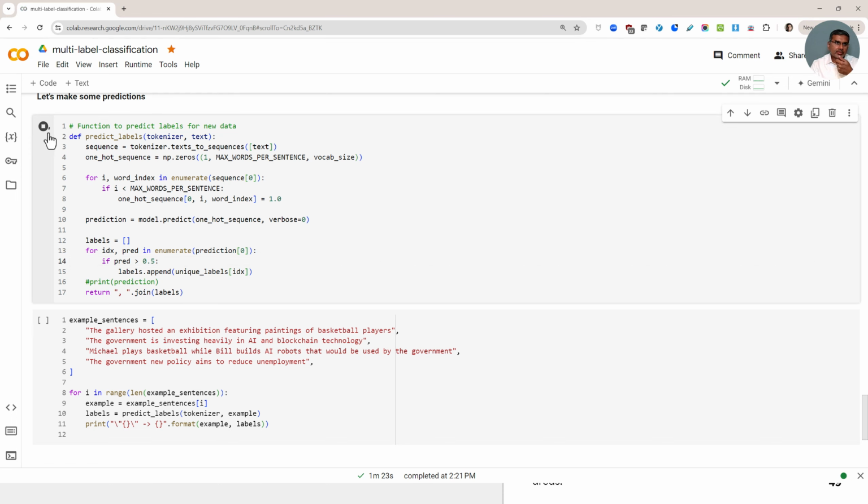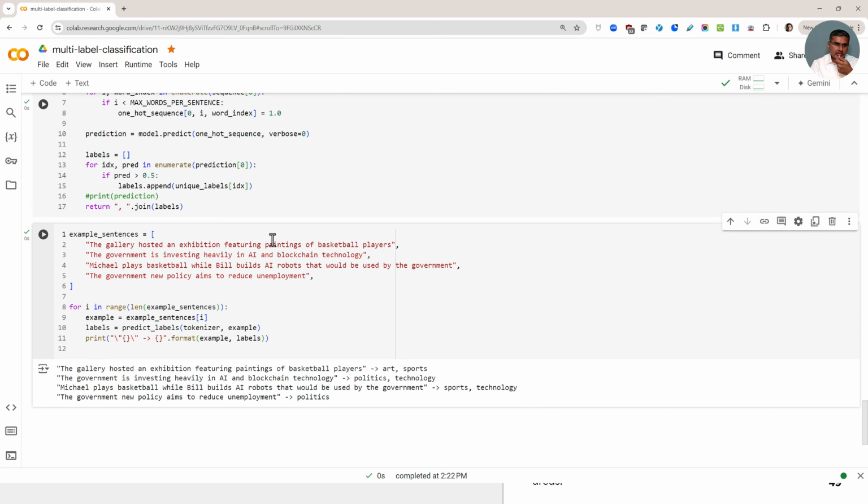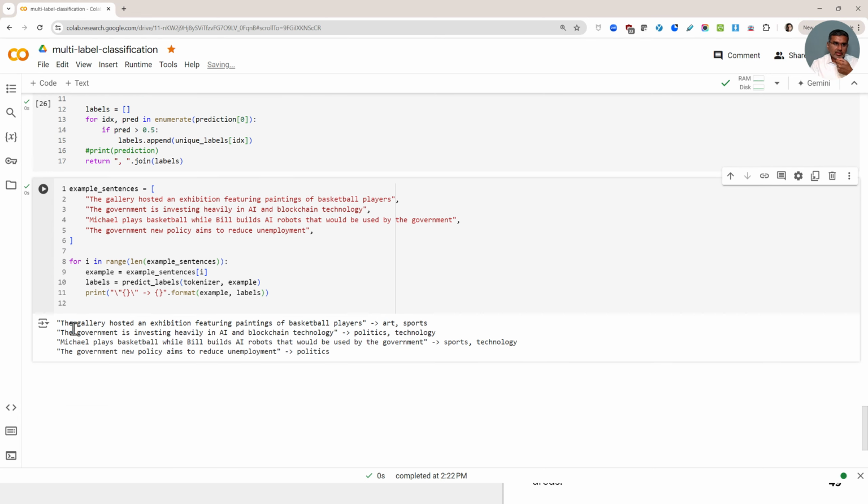Okay, so let's run this. Let's do some predictions. And as you can see, it said the gallery hosted an exhibition featuring paintings of basketball players, arts and sports, which is correct. The government is investing heavily in AI and blockchain technology. Obviously, because there's the word government, it did assign it the label politics. Because it had AI and blockchain, it applied the word technology.